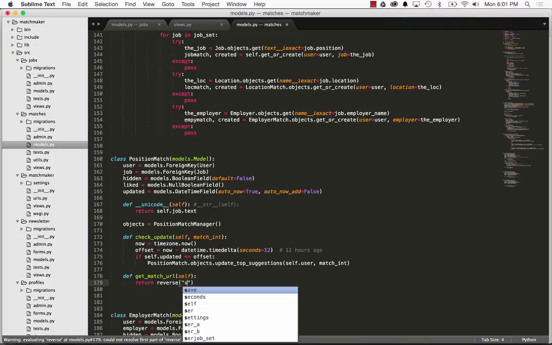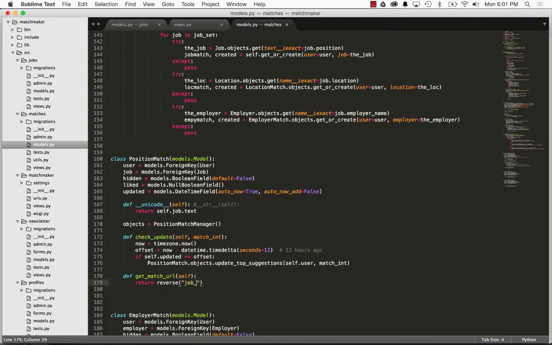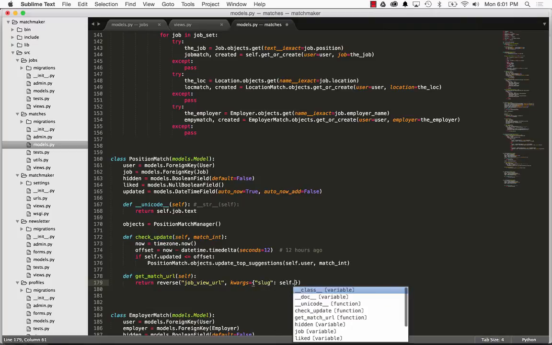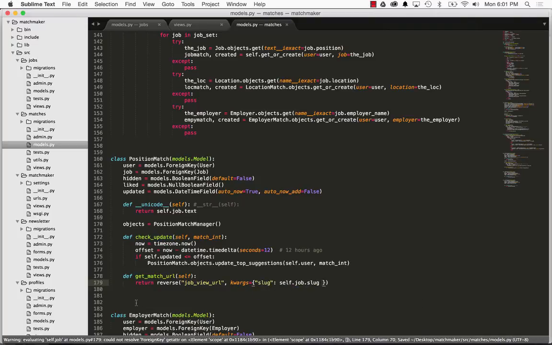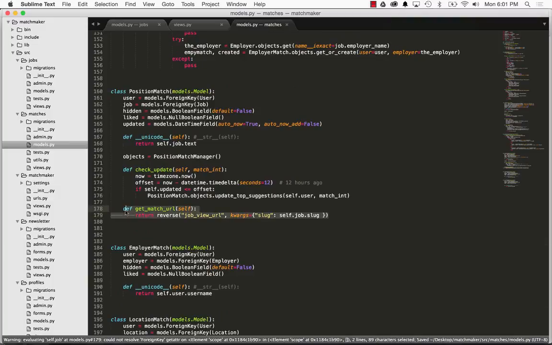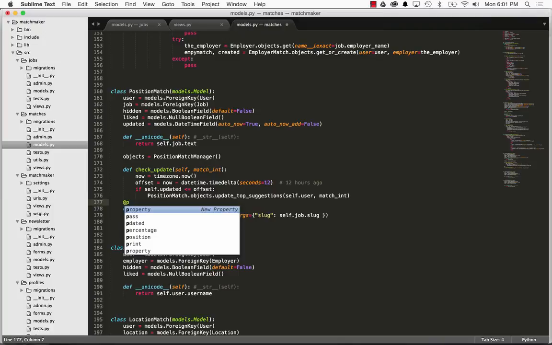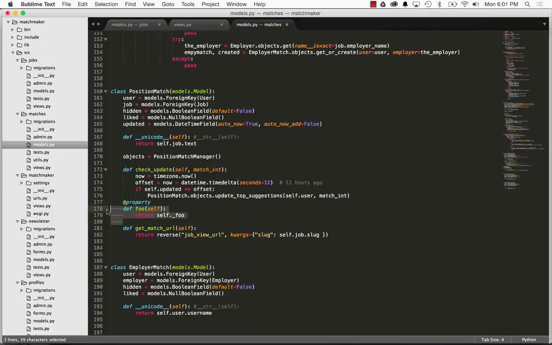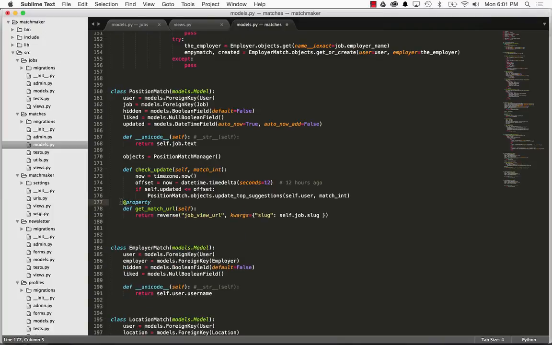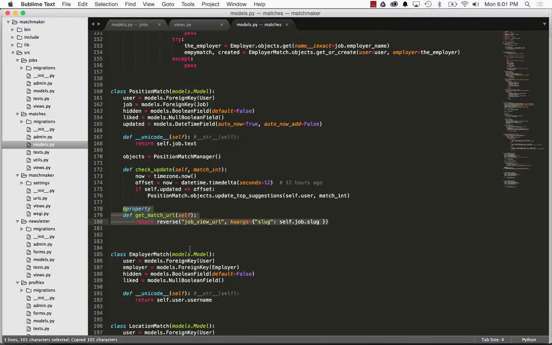And now we'll return reverse of some URL name that we don't have yet, but let's say job_view_url, and kwargs equals, and we'll say slug, and it's going to be self.job.slug. So that's what that match URL is going to be. And I'm going to make this a property of this instance, so we can just easily get it.